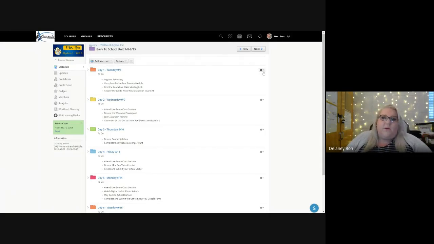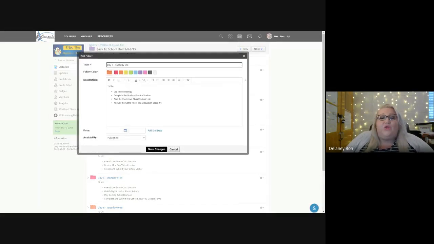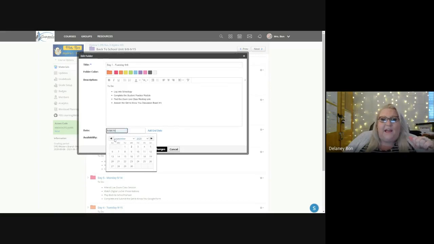Again, I'm going to use the cogwheel feature over here on the side. And I'm going to talk about how to publicize something, how to make it visible to the students. So we're going to go ahead and click edit. And we're going to choose when we want the students to be able to see this. If a student logs in before the first day of school, I don't want them to be able to get to my materials until I am ready for them to view them. So I'm going to go over here to the date, and I'm going to pick 9-8. You can pick it on the calendar. You could type it in.